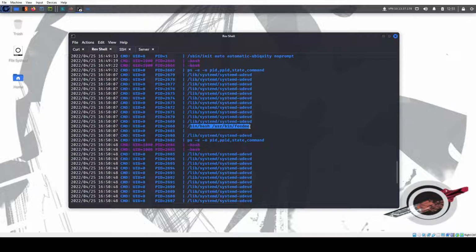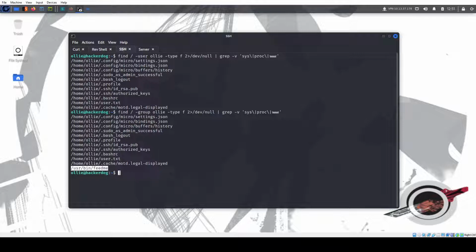You know, if you were looking around, you would have found this. So this is the root SUID, setuid, bin bash, user bin feed me. So this is how you could have found one way. This is how I found it the first time. And if we look at that file, root has read-write access and executable, and Ollie has read-write access. Everything else is world readable.